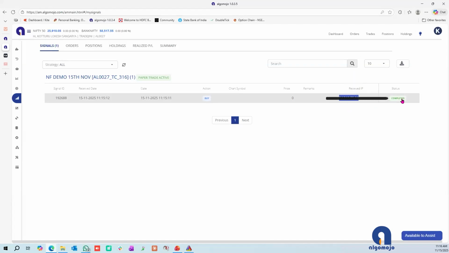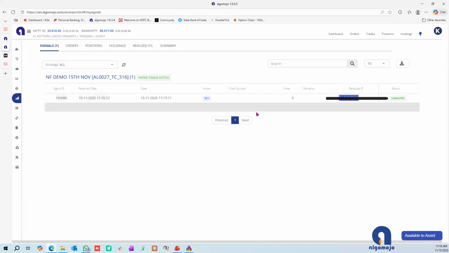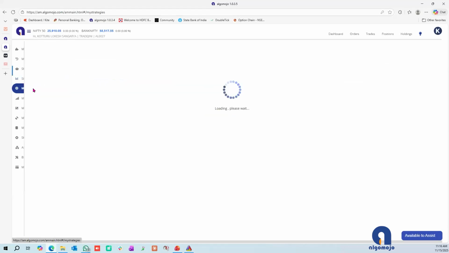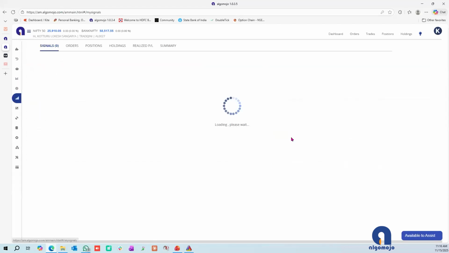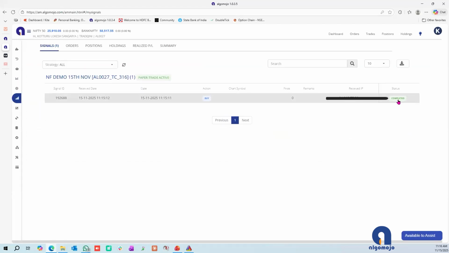Now the status: if it is rejected, it will tell you the reason for rejection. Sometimes it happens that you might not have enabled paper trade or live trade. For example, here in my strategies, if in the morning you forgot to do this, but a signal came, it will show that it has been rejected, saying please enable live trade or paper trade. Or if there's any other error, it will be displayed here. If you hover over the status, if it's rejected, you will be able to see the reason for rejection also.